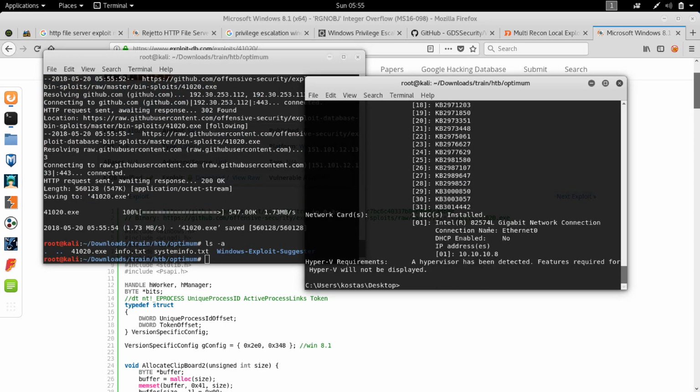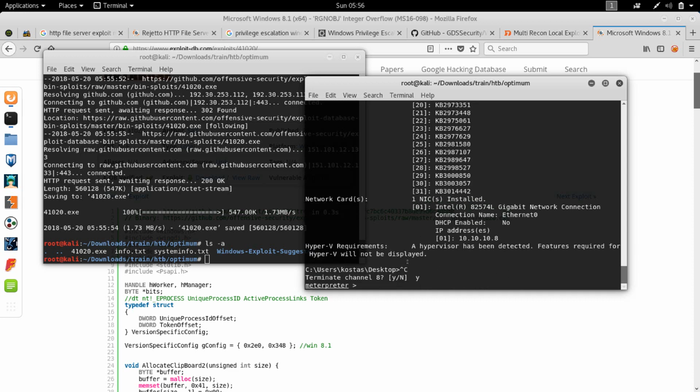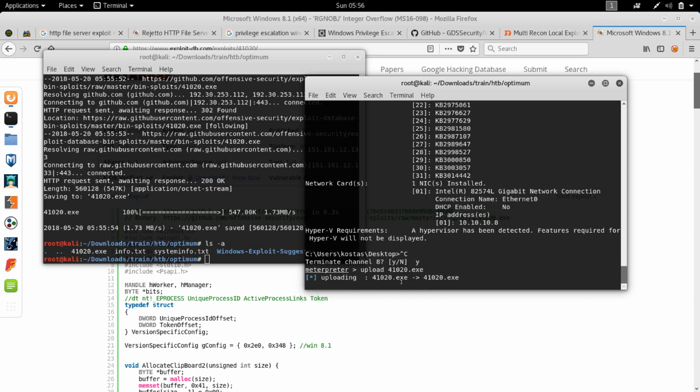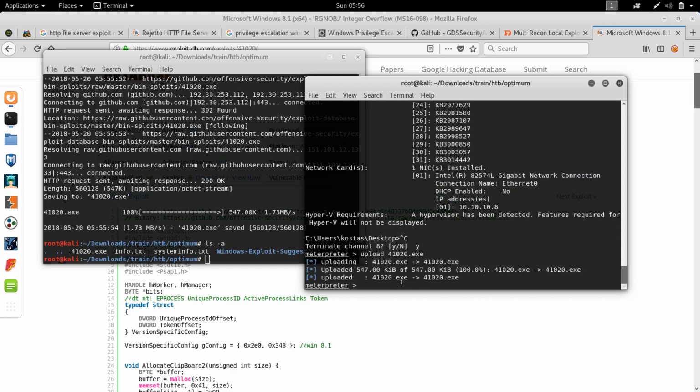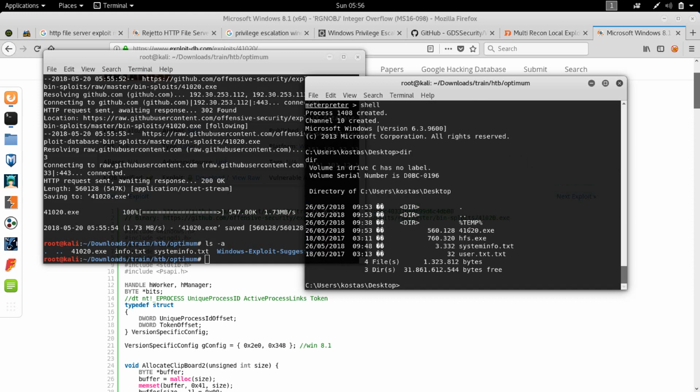Okay, and right now, if our meterpreter session, so let's quit this shell. If our meterpreter session ran from Optimum, we could simply say upload 41020.exe. Okay, now we'll get inside a shell. So this machine was kind of easy. Right now, if it works correctly, all we have to do is execute this executable Windows binary.